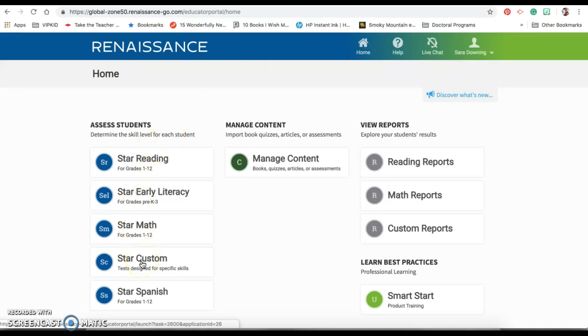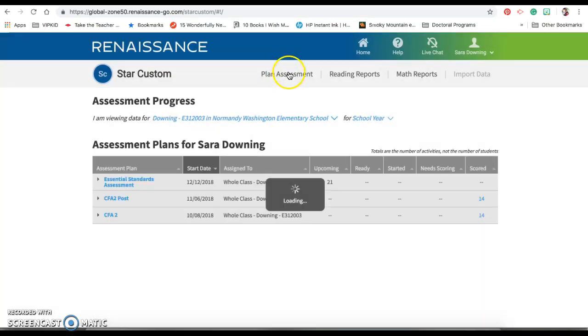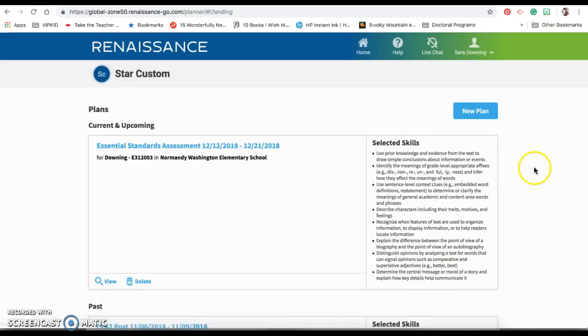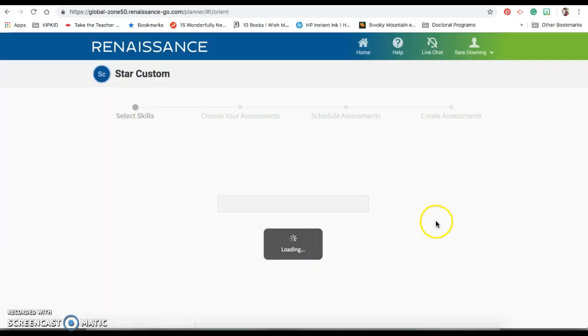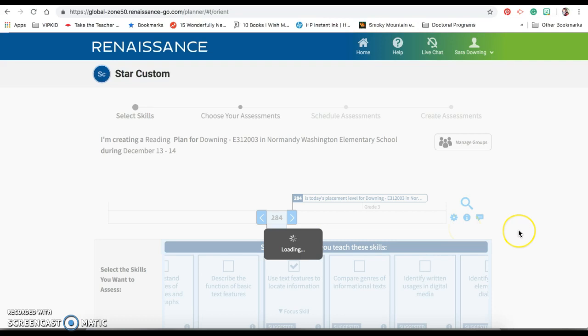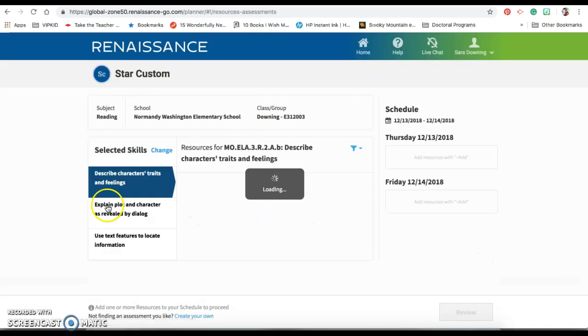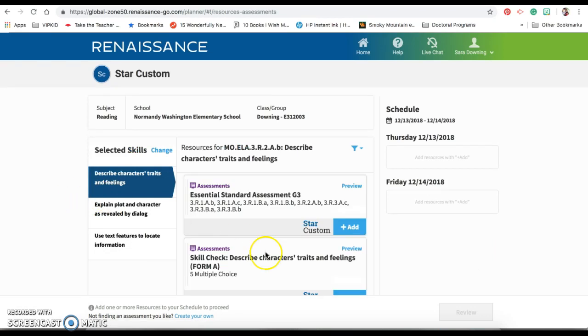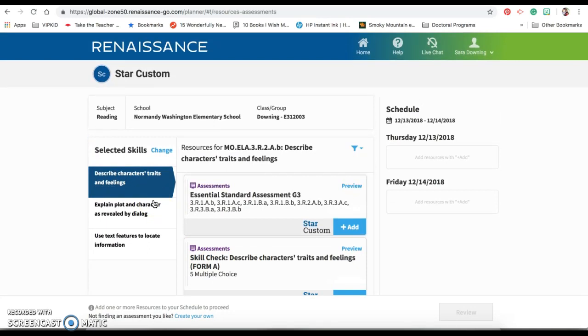Let's check one more time. Star Custom, Plan Assessment, New Plan, Continue, and no. All right, so I will continue this once it has been published.